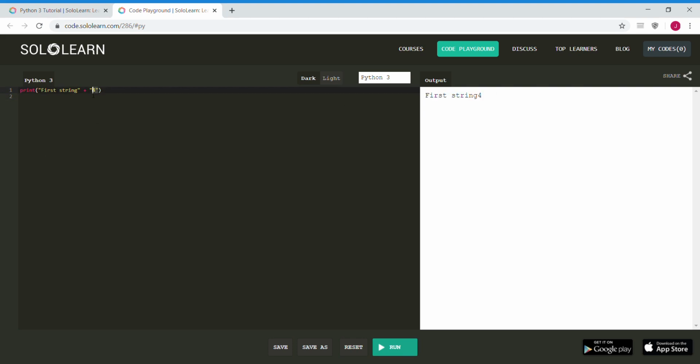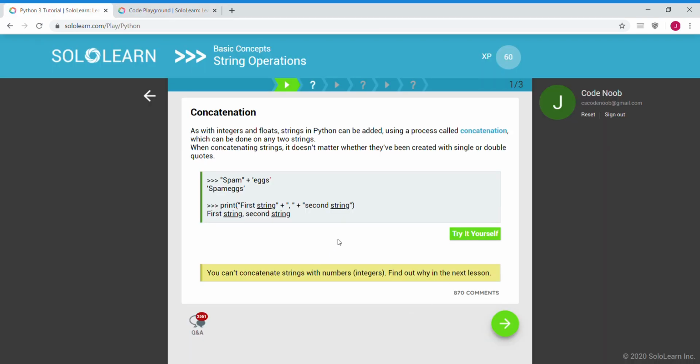Now I have seen something before where you can multiply strings, and they may go over this later, but I want to try it out to see if it's true. If we multiply a string by a number, okay, so it actually does work. It just prints out that string the number of times that we multiply it by. If we multiply it by 2, it should print out first string 2 times. Yep, that's the case. That's a good thing to learn. Let's go ahead and continue.